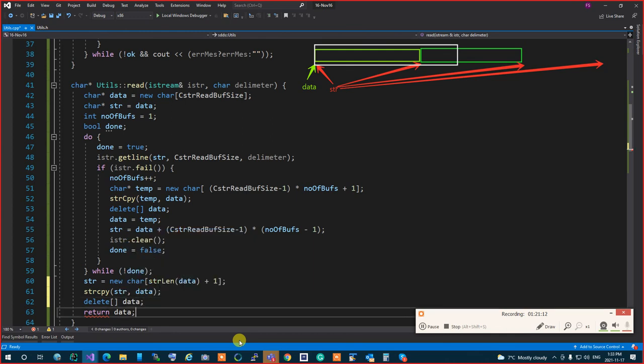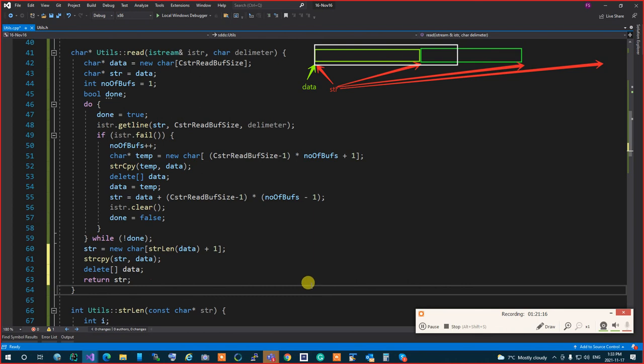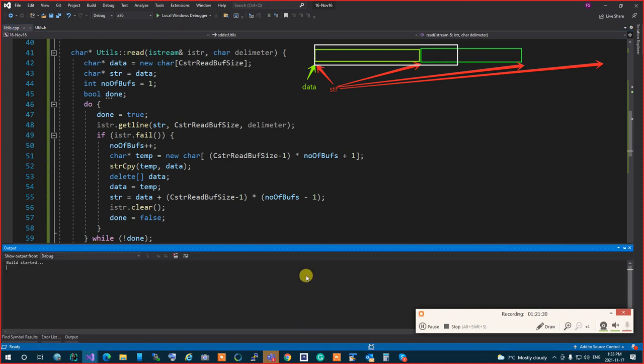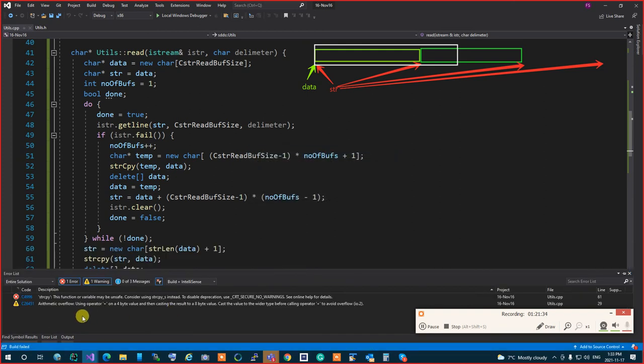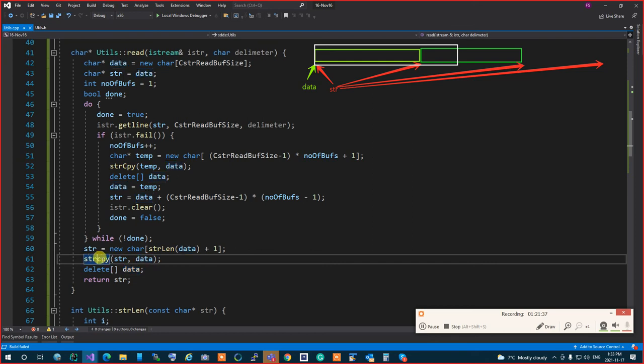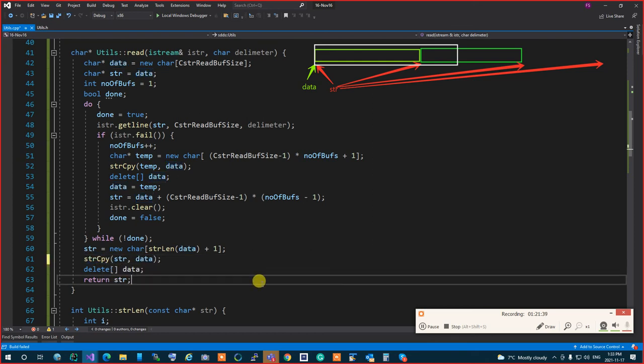Data and return the SDR. I think we're good now. Now it's going to resize over here exactly to the size of the data. Copy the data into it. Delete the data, return the SDR. I think we're good. So now if I run it, now it should actually give me an error. Seriously. Oh, it's SDR copies, capital C. One more time.